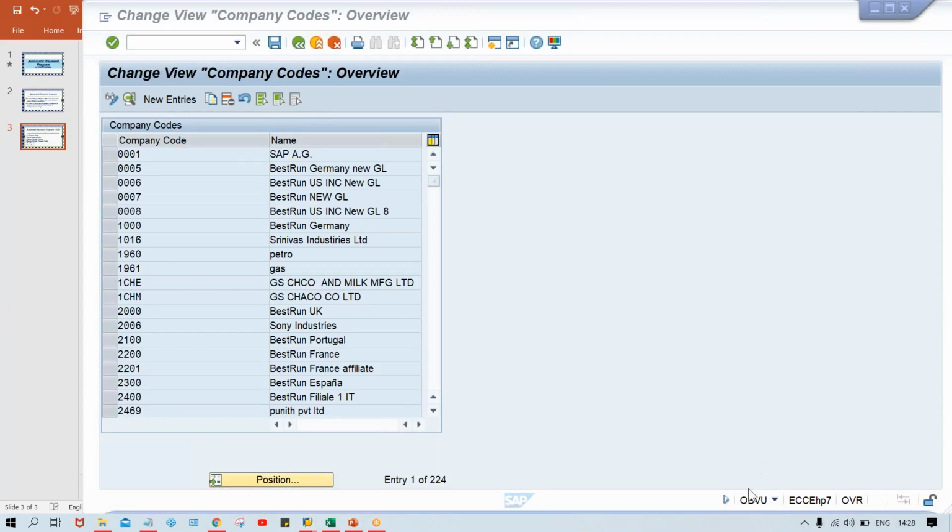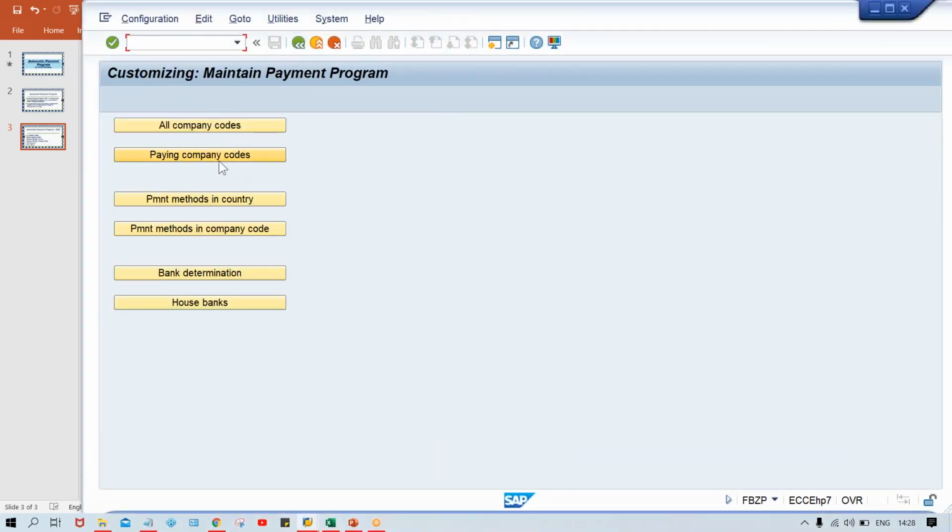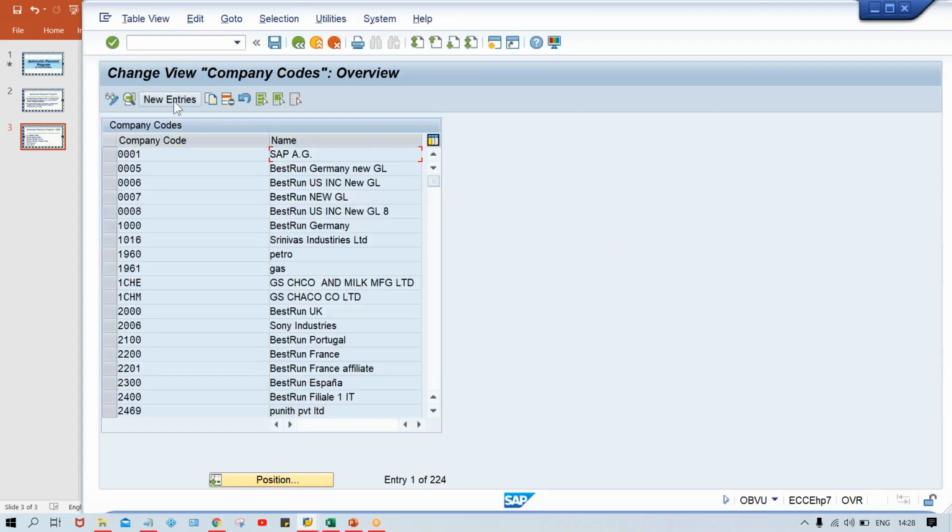If you have to define them separately, look at here, this is the transaction code OBVU for all company codes. Likewise, for other settings like paying company code and payment method, again different transaction codes will be there. But it is better to use FBZP. This is the transaction code which is used by every consultant to configure the automatic payment program. Click on all company codes, guys, and here click on new entries.